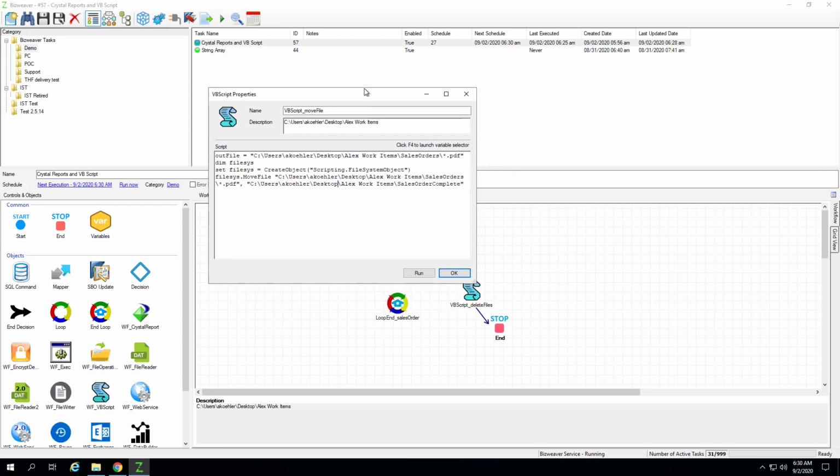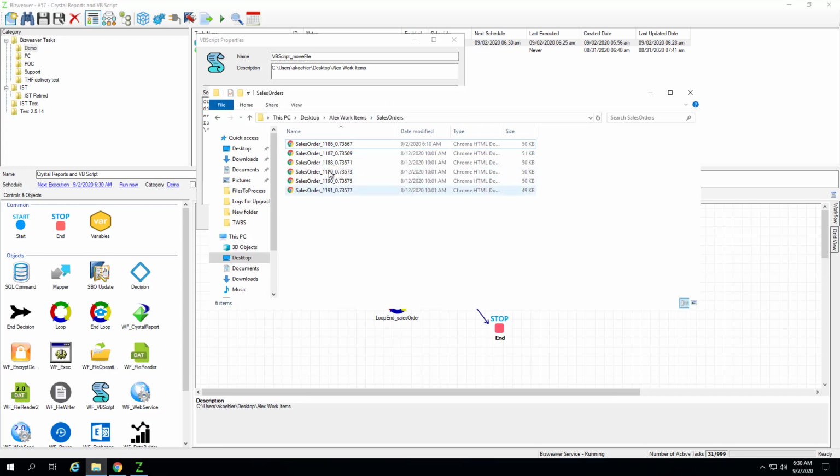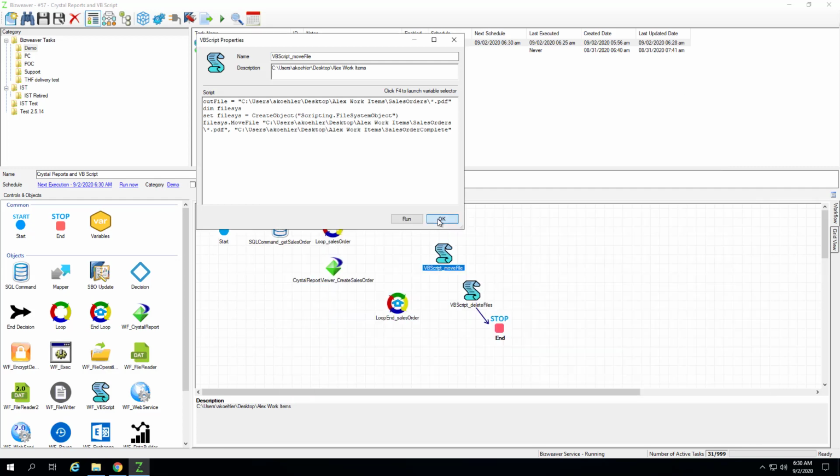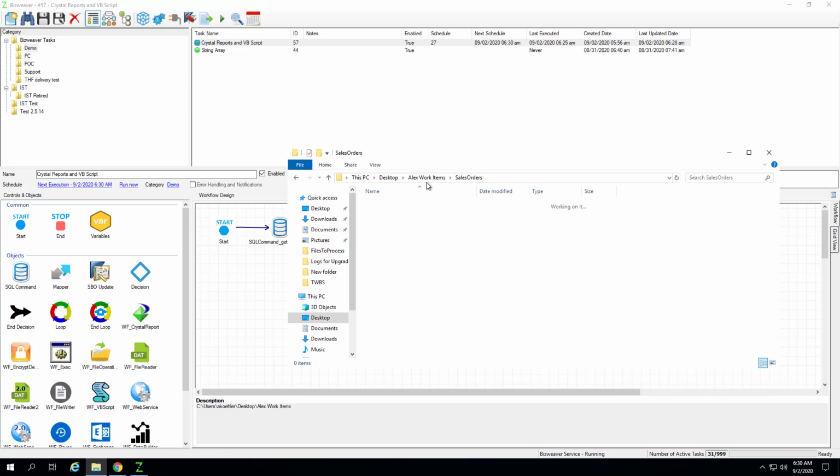Now, the VBScript tool will run when you press OK. So if I hit OK, and if we look in our sales orders folder, we can see multiple Crystal Reports in there. If I hit OK, and look in that folder now, they're all gone because it actually executed that VBScript and moved them.